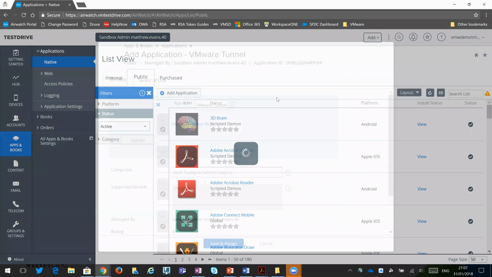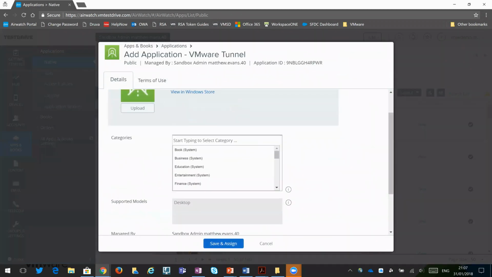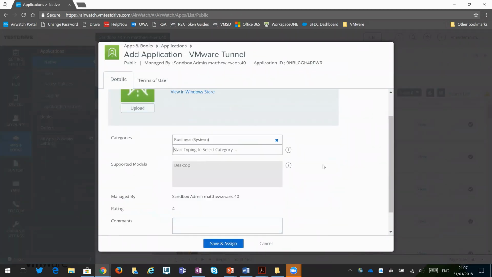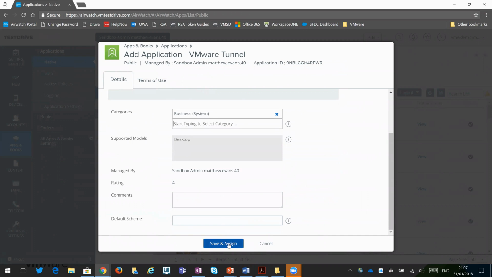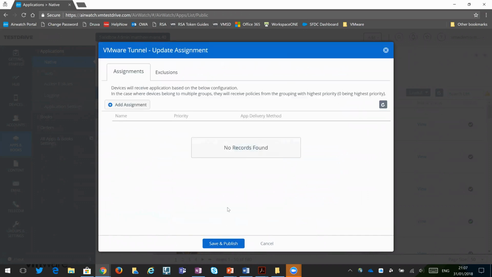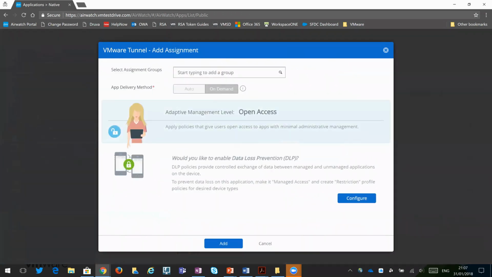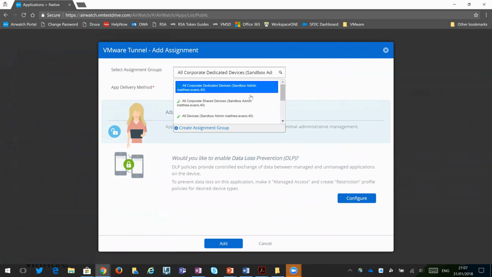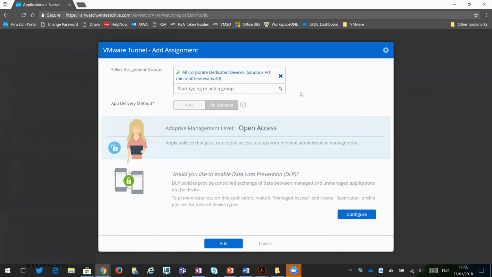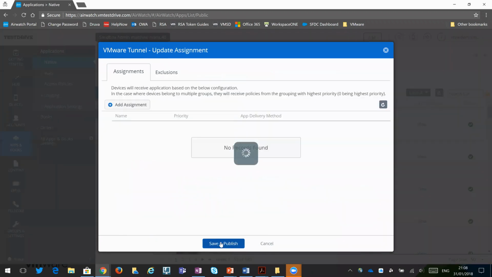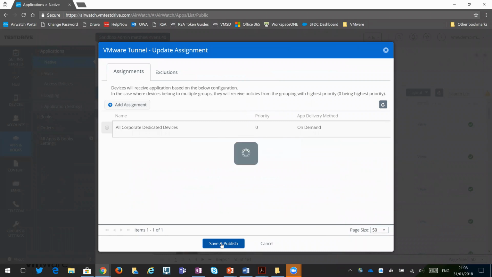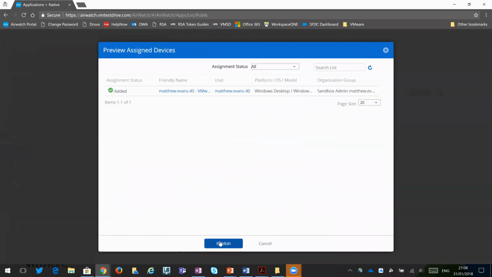So I just need to go through now. If I wanted to, I can say it's a category, I'll say it's a business tool. Any additional comments, and we'll do save and assign. So we'll save the application to the catalog, but also before I do that, add an assignment. So say which group of users will see it. So I'll just do all my corporate dedicated devices will have access to that application. So if we said add, and I'm going to save and publish that.